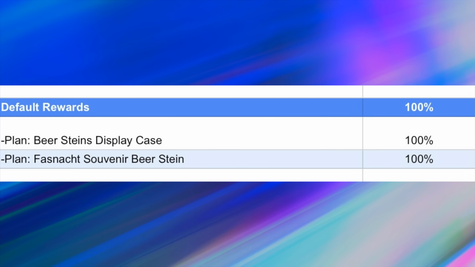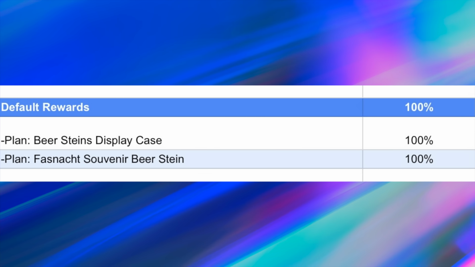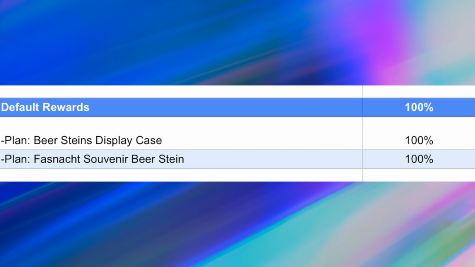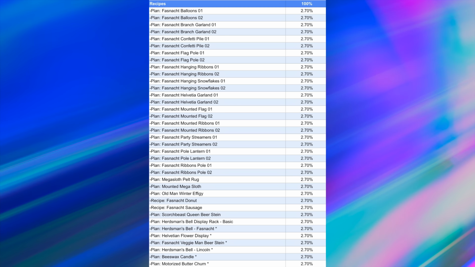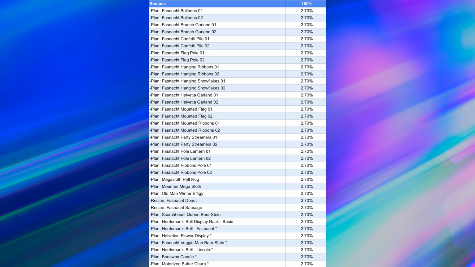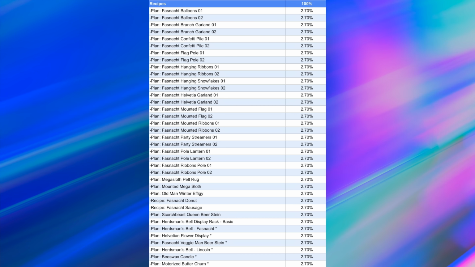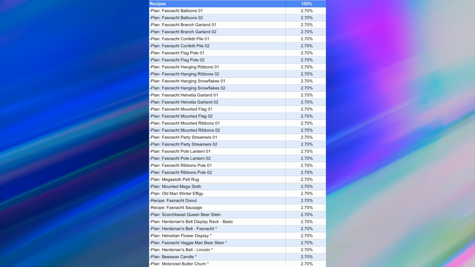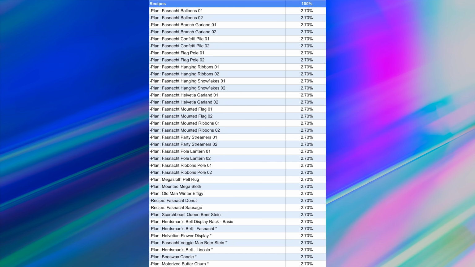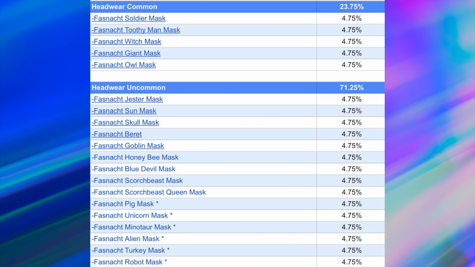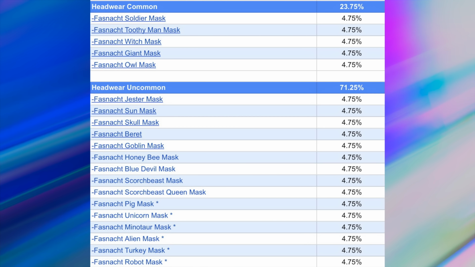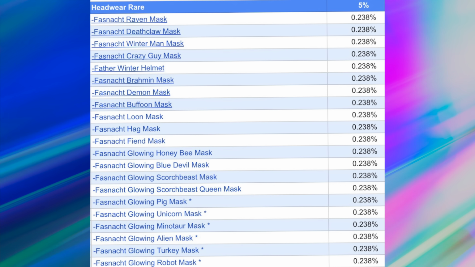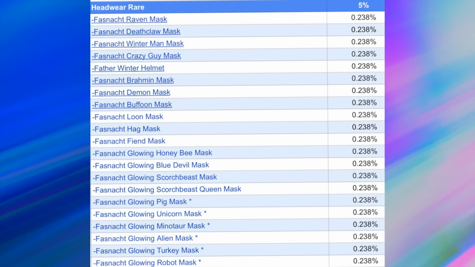So to start off, we have these two plans which are in a separate pool from the other loot, so I'll get these out of the way first. These are a guaranteed drop from the event, and once learnt, it will never drop again. Next, we have the basic rewards. These are a guaranteed drop from every event, but with 5 marches alive, it's a specific 2.70% individual chance per plan. Following that, we have the common and uncommon headwear. With 5 marches alive, they're all an individual 4.75% chance to drop per event. And finally, the main focus today is the rare headwear, which I'm going to leave up on the screen here.